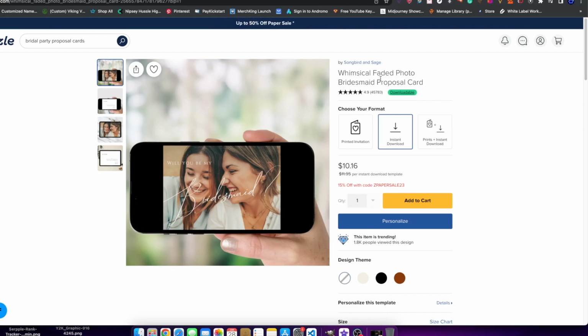And I'm not necessarily referring to the proposal cards because, let's be honest, this could be anything. It doesn't have to be a proposal card. It could be some sort of invitation. It could be a graphic. It could be a banner. It could be whatever it is. But it's a downloadable. And that's very important to kind of understand.